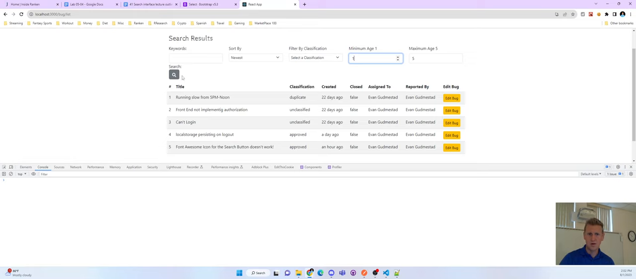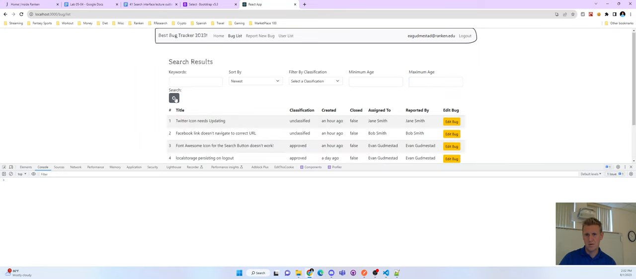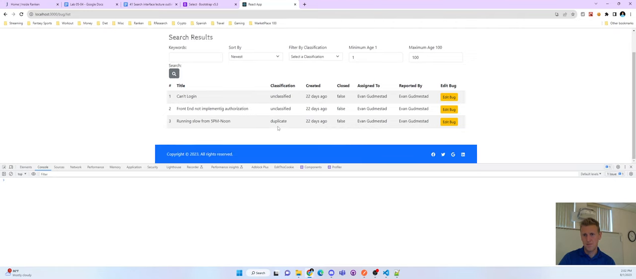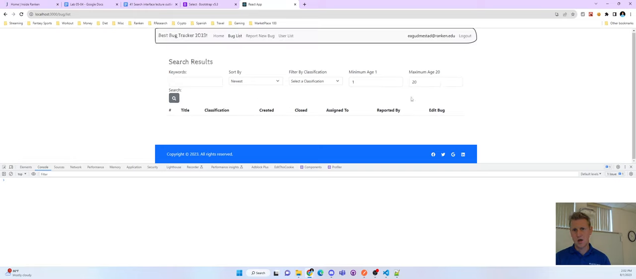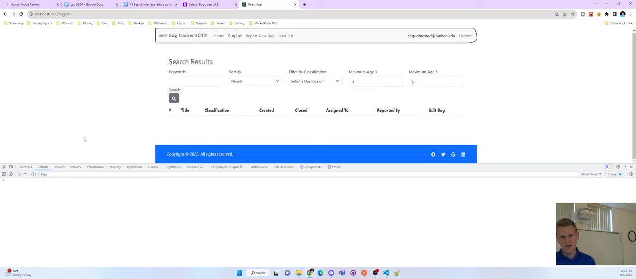And one and five. One and 100, so if I say 1 and 30, we're good. If I say 1 and 20, nothing. So, interestingly enough, our new bugs are not being shown here. It does look like our old bugs there, 22 days ago, that looks good. But between 1 and 5, we're not getting any. So let's trace that problem.